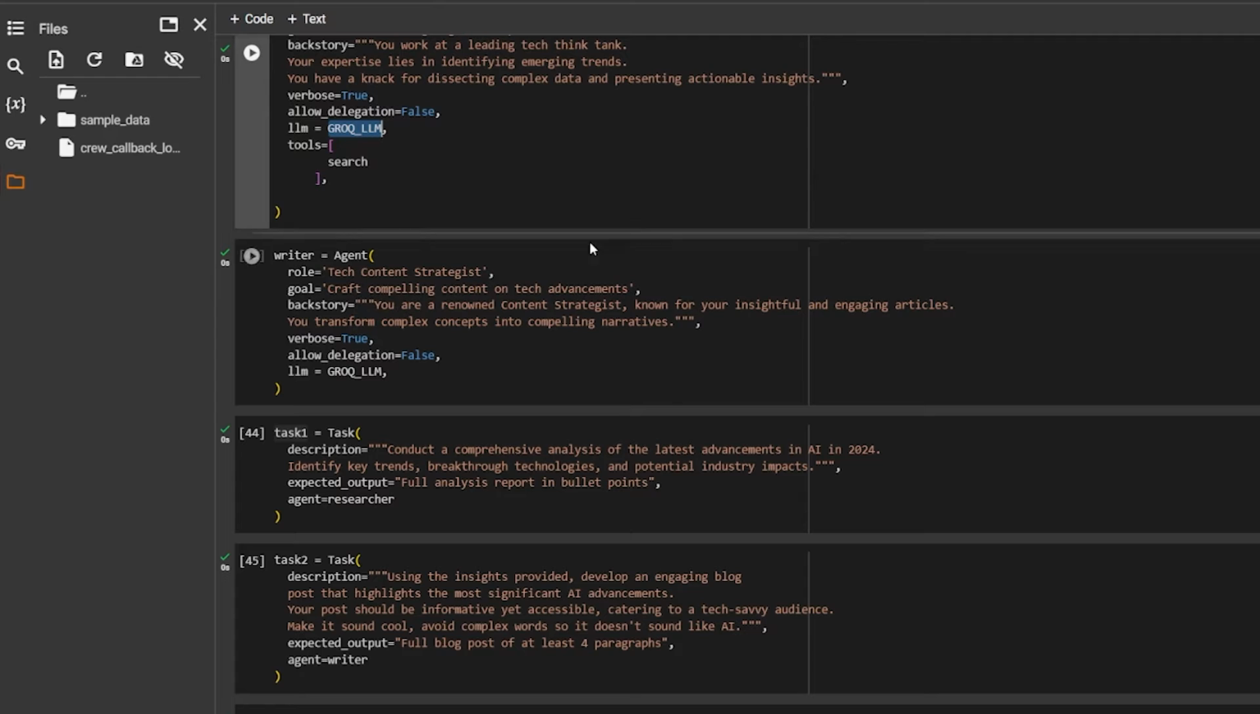So the description of it is a little bit different. Tech content strategist. The goal is to craft compelling content on tech advancements. The backstory: you are a renowned content strategist known for your insightful and engaging articles. Basically, it's a prompt and the role and the goal for each agent. We don't give it access to any tools. It will take the search from the first agent and work with it.